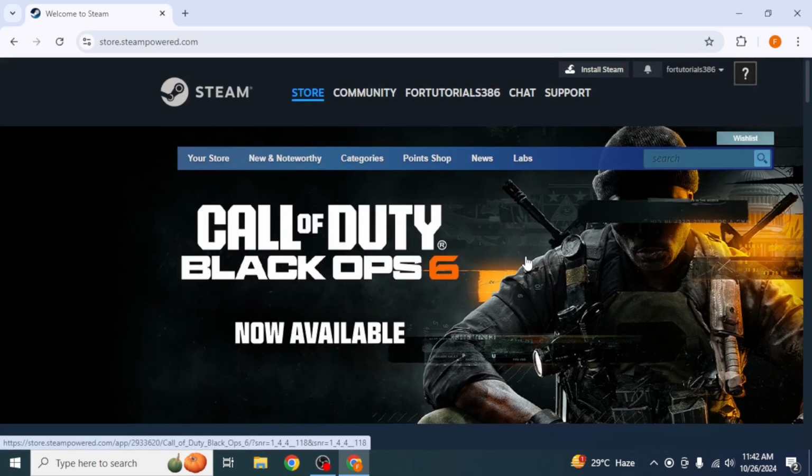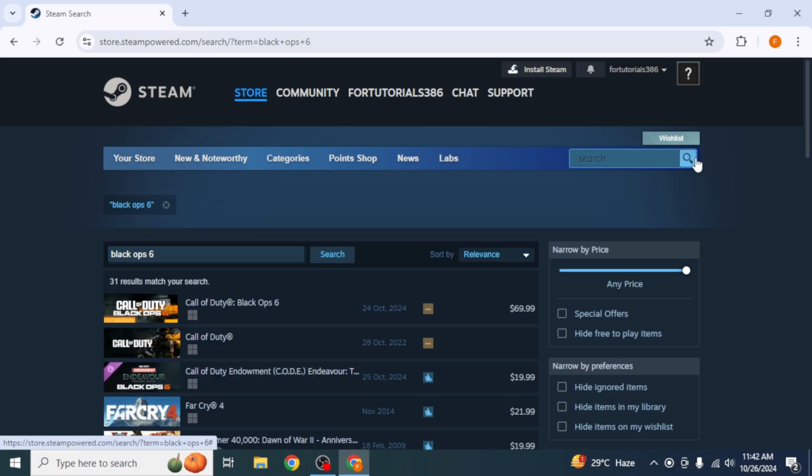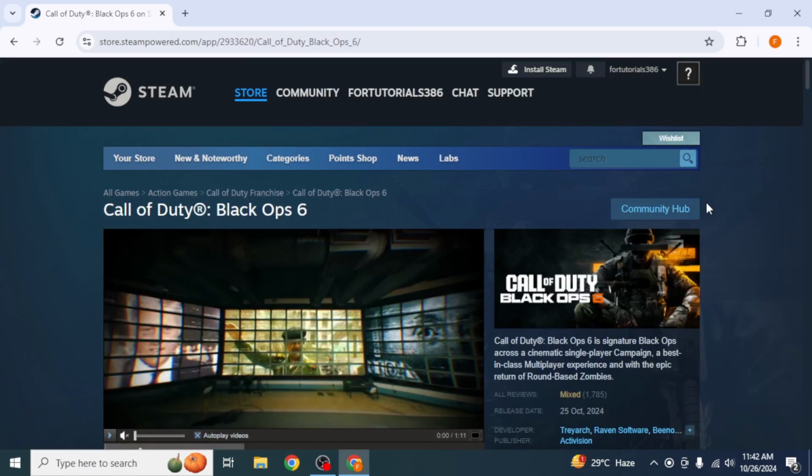And if you see at the right side of your screen, you will be able to see here a search box. You're just gonna type in here into the search box Black Ops 6 and then hit enter. After that, you should be able to see here your game Call of Duty Black Ops 6. So you're gonna click on this. Then you will be redirected to the game page.